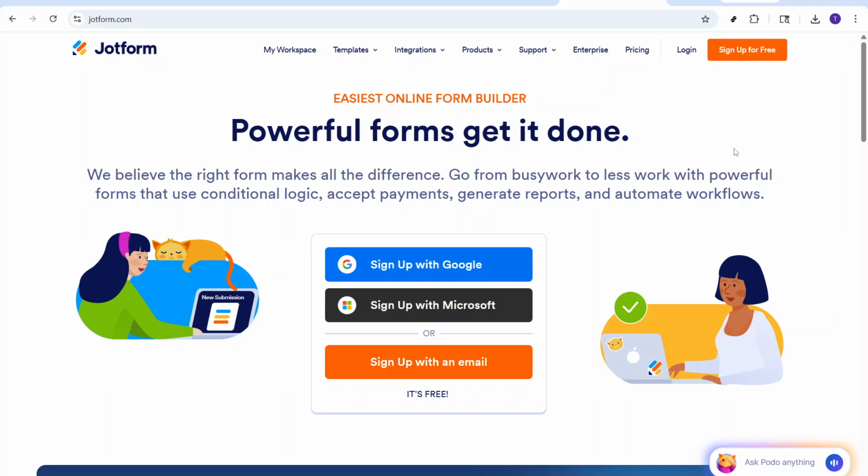Alternatively, if you're familiar with typing out URLs, you can directly navigate to their official website by entering jotform.com in the address bar. Once you're on their homepage, you'll see a button that says Sign Up, located usually at the top right corner of the screen. Go ahead and click on that.